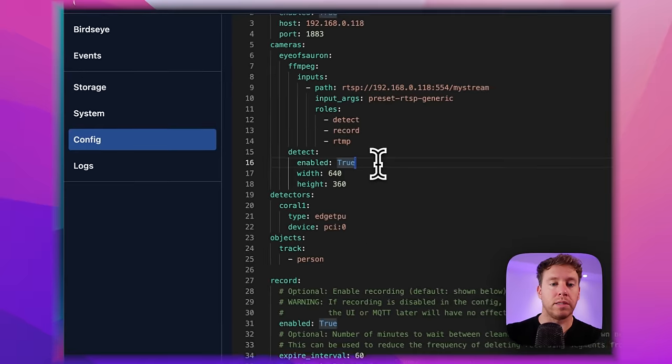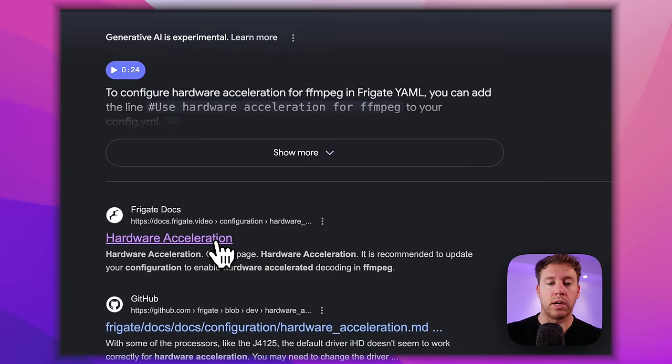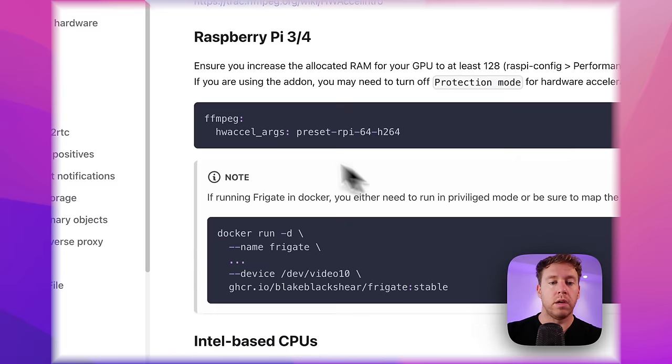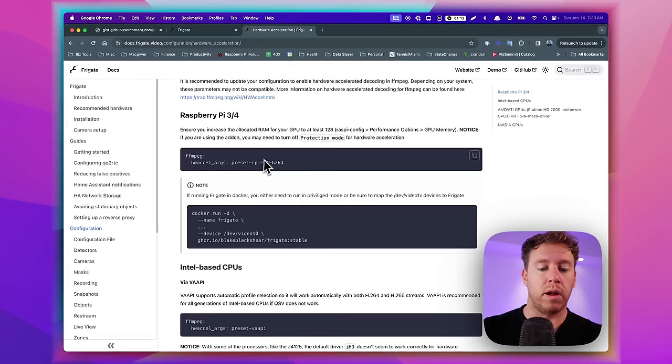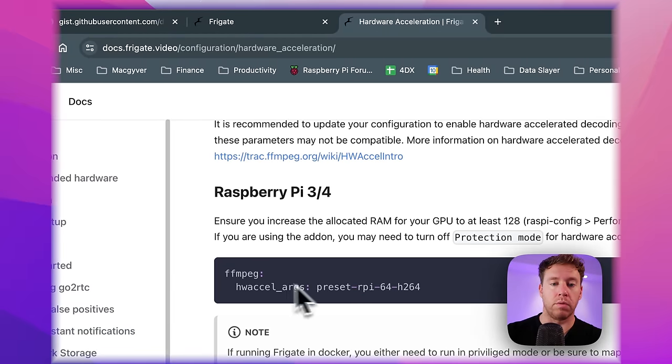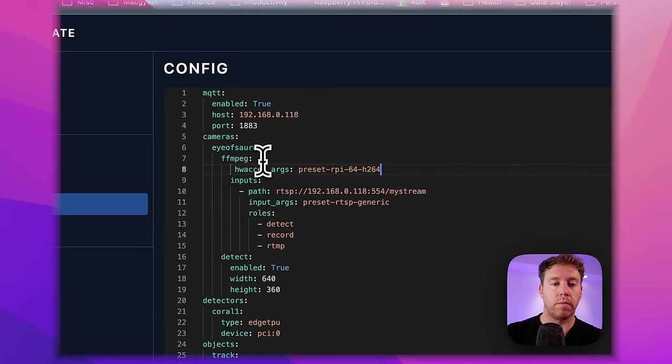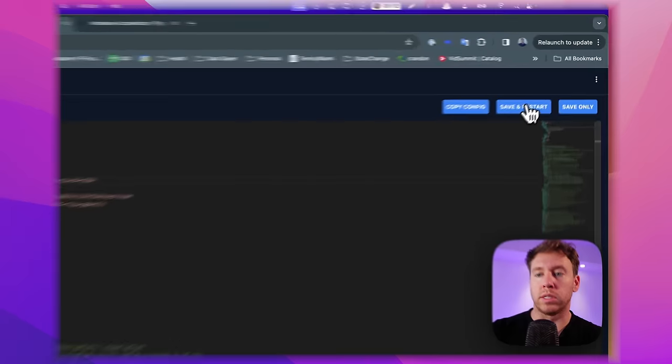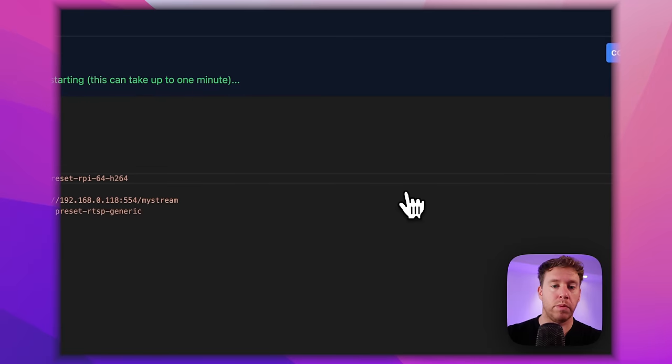But I do want to optimize this file a little. They do have a suggestion that I want to add in here. So they say for the FFmpeg directive, add this guy here, right? This is a preset. It says RPi 64-bit H.264 hardware acceleration. So we should get better performance. So let's get the indentation correct. So I'm going to do save and restart. That'll just give us a little bit better performance.